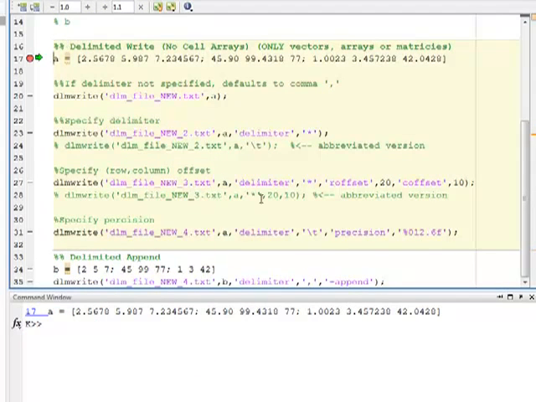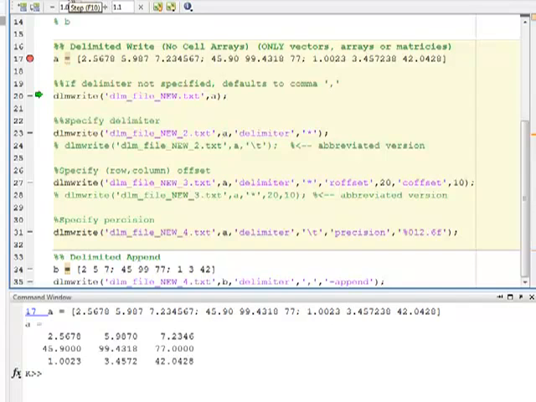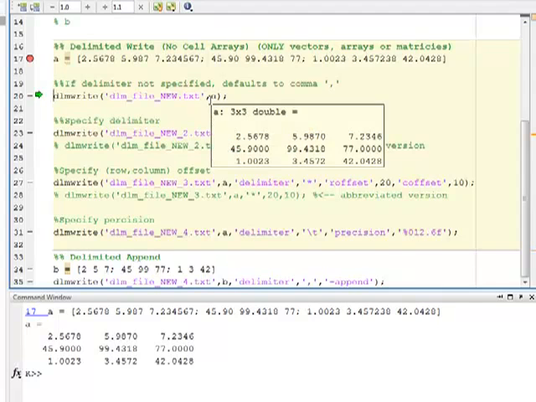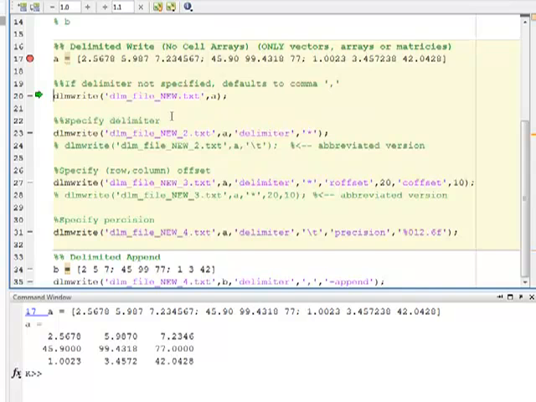So if I begin to run this, I'm going to define A. Now, once again, we're dealing only with vectors, arrays, or matrices. We cannot write a cell array. And so as I step through here, I define A to be this. And there's a reason why I have these decimal numbers here, and I'll show you in a second. The very simple form is you call DLM write with the file name, and then you just tell it to write the information. And what it will do is default to a comma as the delimiter.